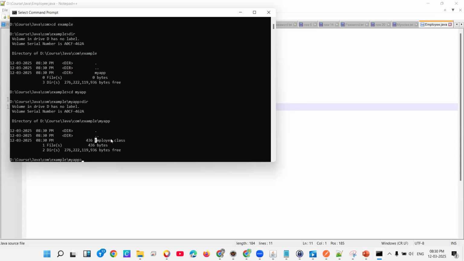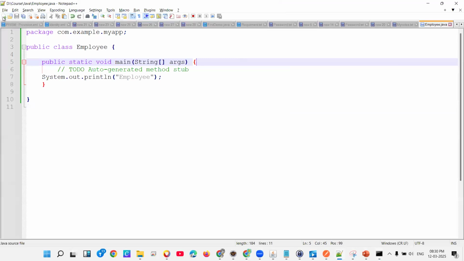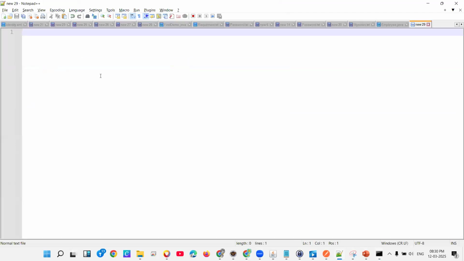See, this is the way it is going to create inside the folder itself. It is going to create the structure. So basically, what happened? Why are they creating folders? Suppose you are developing one project.